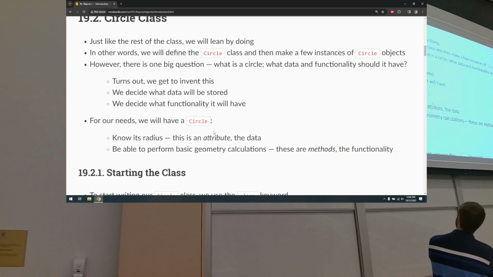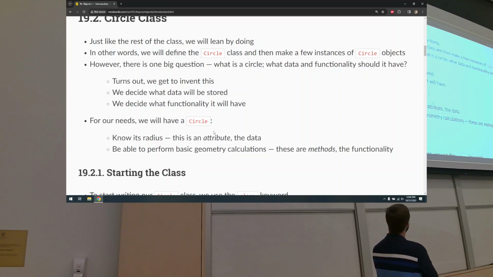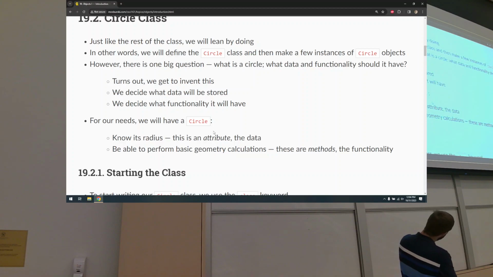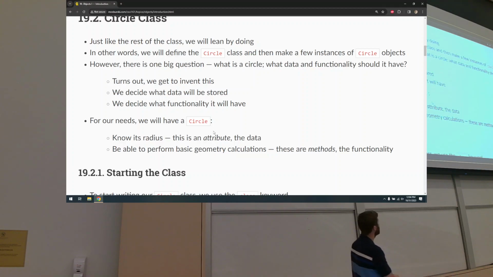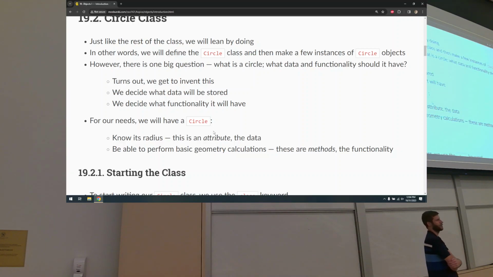So for our needs, we will have a circle know its radius, and that's really the only data we need specifically associated with a circle. A circle really only needs to know its radius, right? And then for the functionality, we're going to have some very basic geometry calculations. If I know a circle's radius, I could tell you its circumference. I could tell you its diameter. I could tell you its area. So the functionality will be to calculate this stuff.